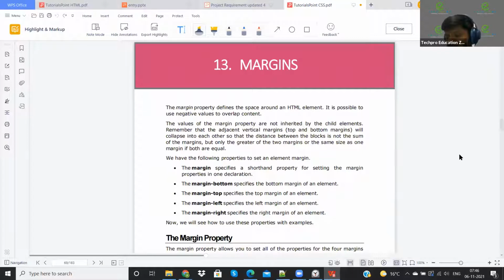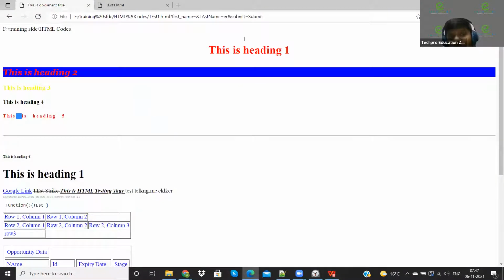Okay, guys, margin means how much margin you want to give from left, from top, from bottom, from right. If you want to give more margin on top, means this heading I want more at the bottom, we can give the top margin here. So that's where margin will come into picture.